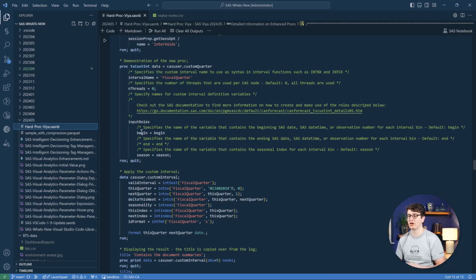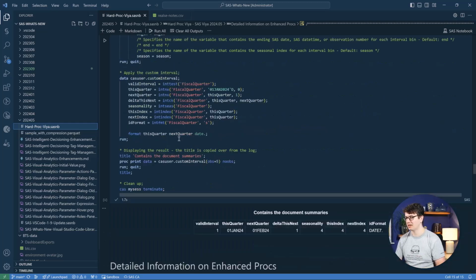If you use and stick to the default names, you can omit the input rules completely. And here we can see an application of this on a date like the 1st of January 2024. That would be in the current quarter. The next quarter would start at the 1st of February. The delta till the next one is 1, and its seasonality, so the current iteration of the quarter, is 4.